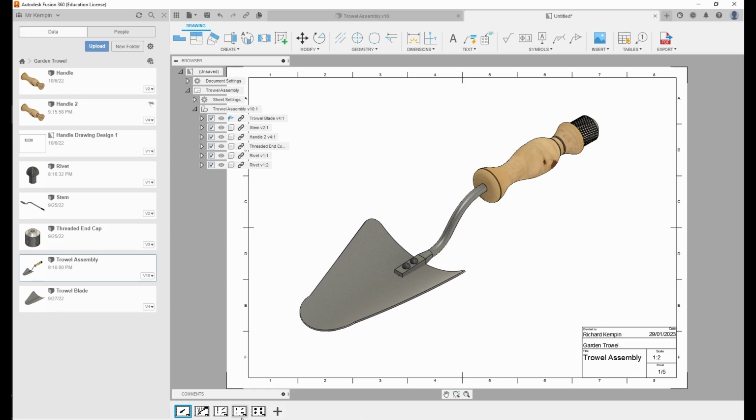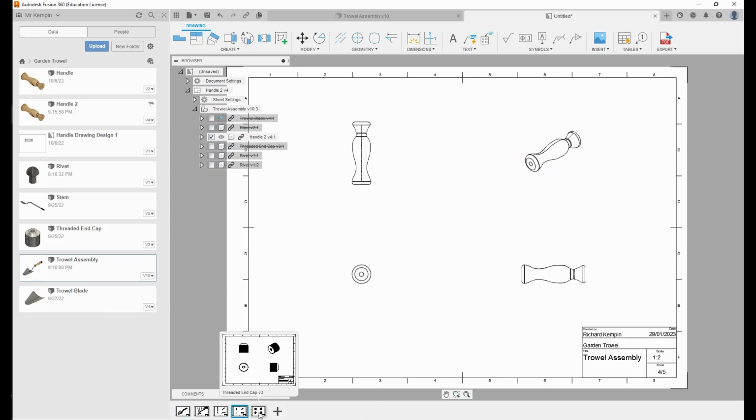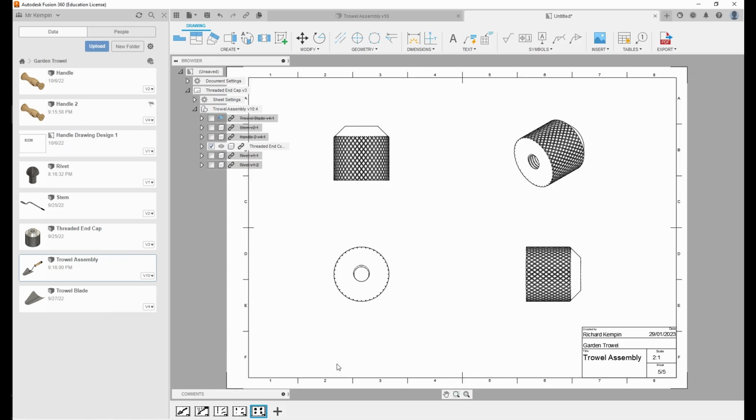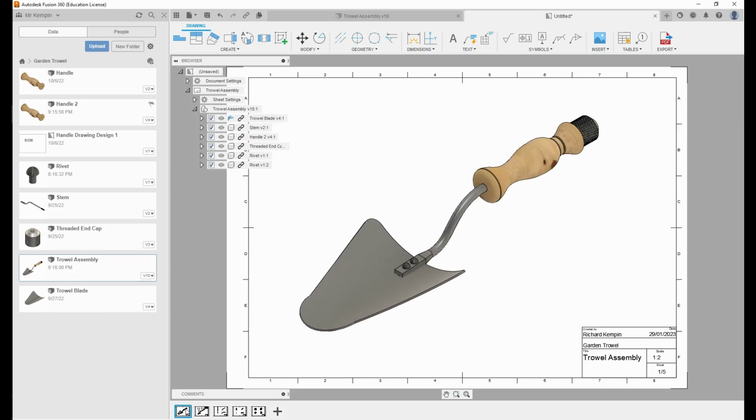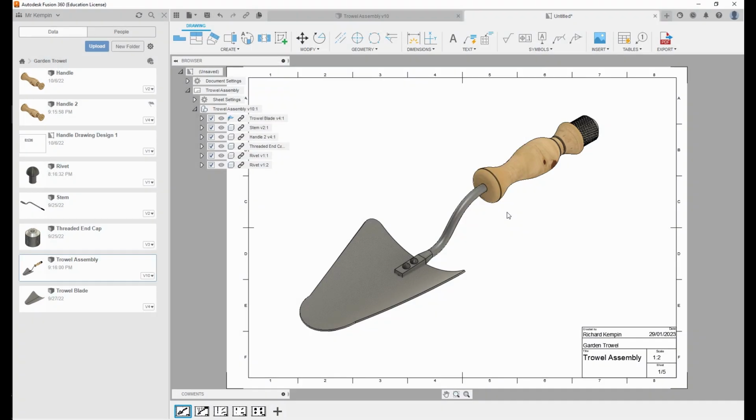Very good. And that there should have saved us a lot of hassle. And you can keep using this again and again for multiple projects. It will save you a lot of time and make your life a lot easier. Okay. Remember to save your work. I'll save mine. Save it in the right place. Garden Trowel folder. Trowel assembly drawing. Save. And you're good to go. Right. Good luck.